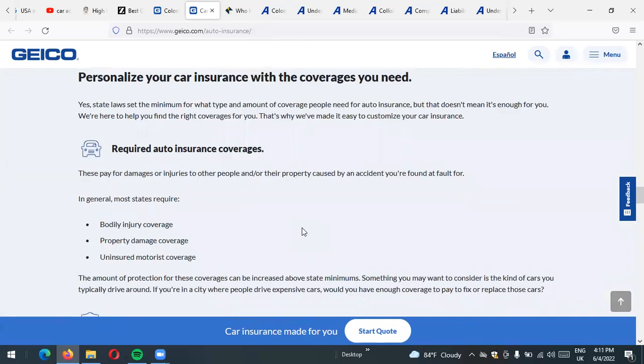Personalize your car insurance with the coverage you need. Yes, state laws set the minimum for what type and amount of coverage people need for auto insurance. But that really doesn't mean it's enough for you. We are here to help you find the right coverage for you, and that's why we've made it easy to customize your car insurance.